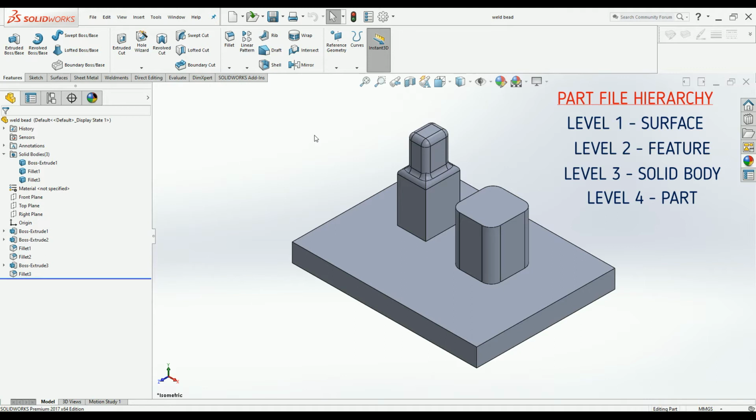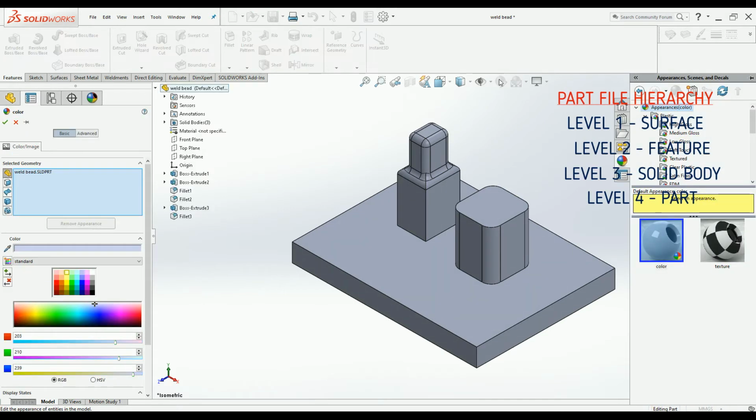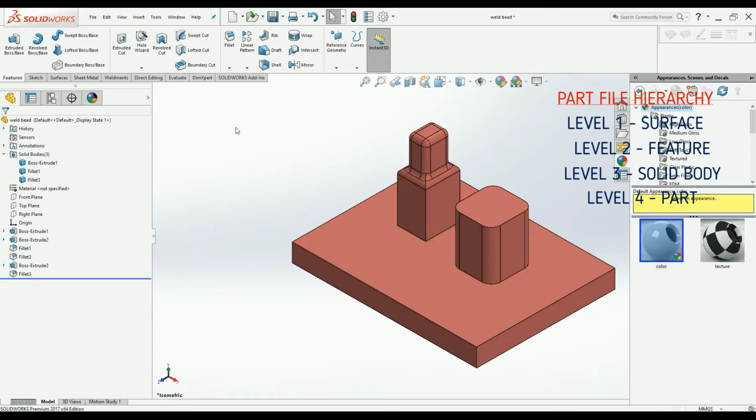Let's see how this is working. I'm going to apply the color to the whole part file. Select the file and go to edit appearance. There is more than one way of doing this, I'm just following this method. And next you can apply the color you want. I'm going to select this color and hit OK. Now when I apply the color, the whole part is going to change.